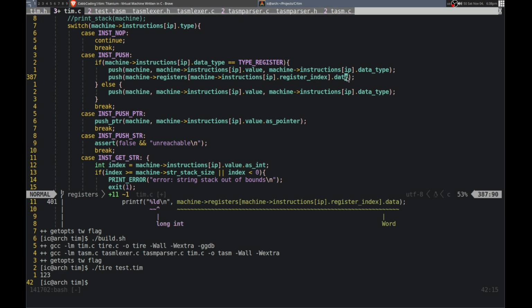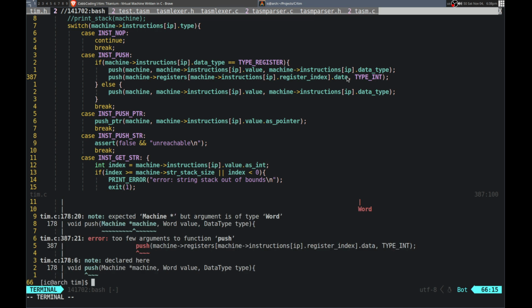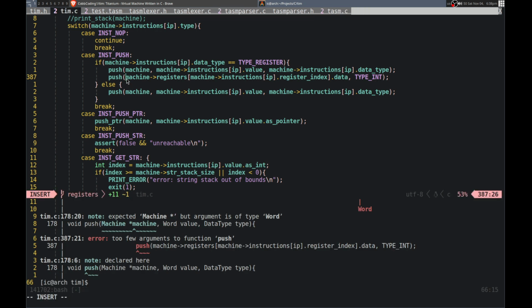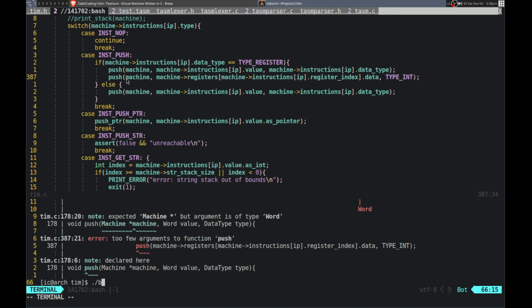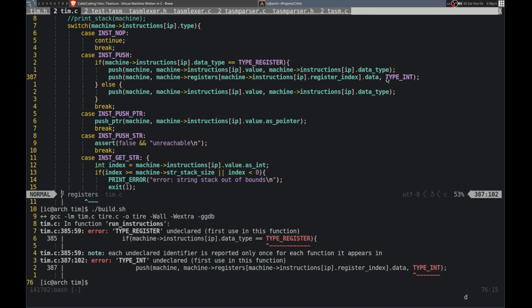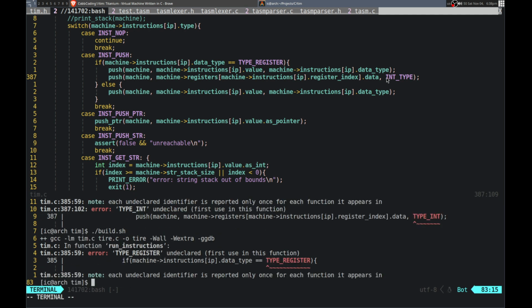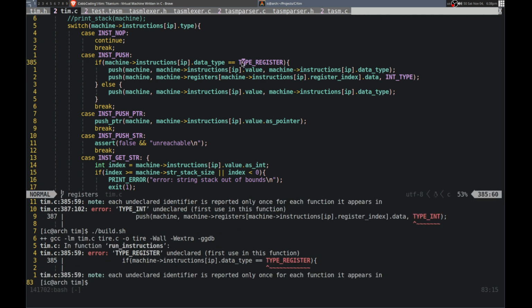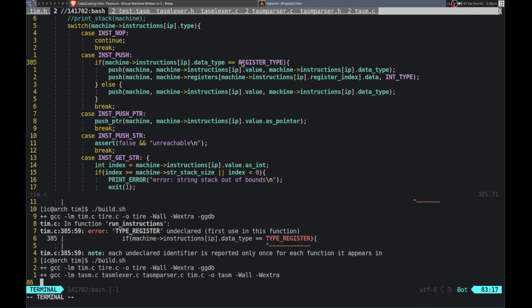Dot data. But we also need the data type. So for now, I'll just do type int, so I can test to make sure it works, and then I will actually add that. So too few arguments. Ooh, I need to pass the machine as well. I forgot about that. Here we go. Okay, so this doesn't work. Type int undeclared. Int type. There we go. Build that. Okay, type register. Register type. It's not really a type, so that name's not exactly right. But yeah, so that works.